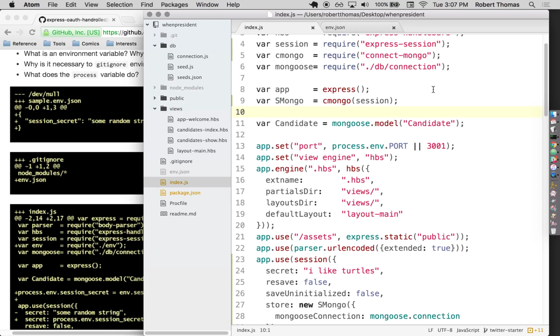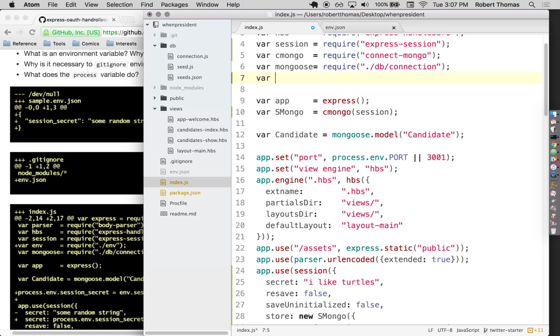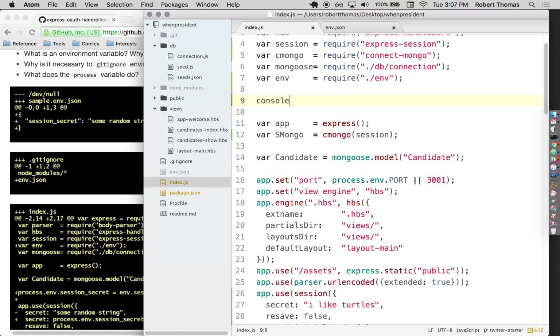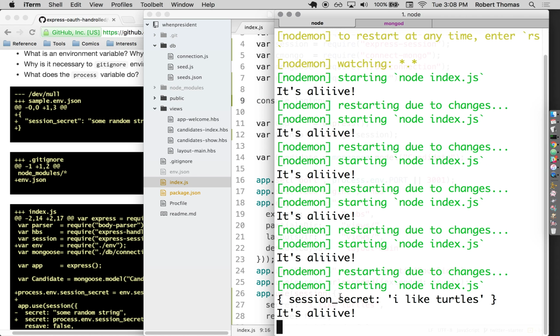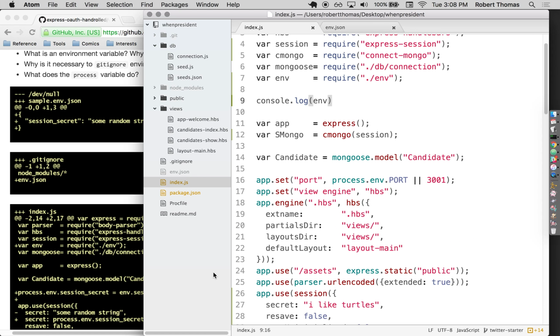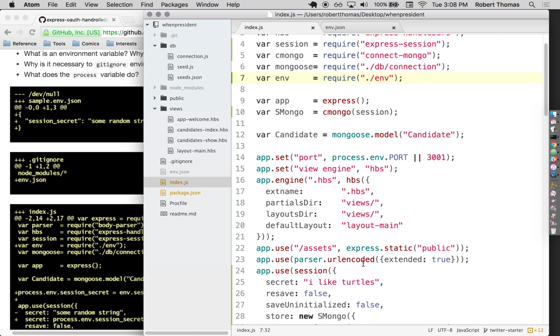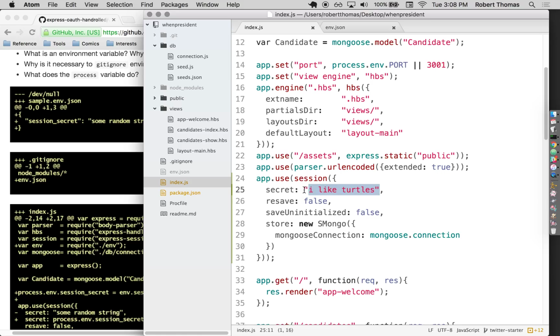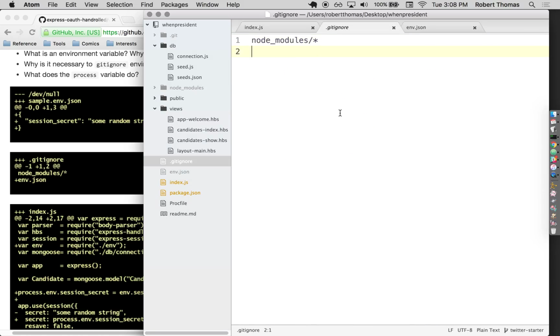Okay, and then I'm going to load that file, that env.json. So I've just loaded all of that into this object right here. If I do console.log env, I should see session secret, I like turtles, right there. And now what I can do is put env session secret right here. And then the very last thing is I'm going to put env.json in there.